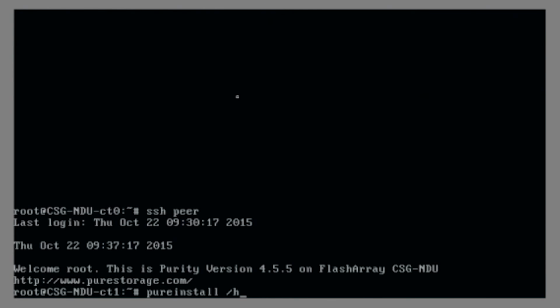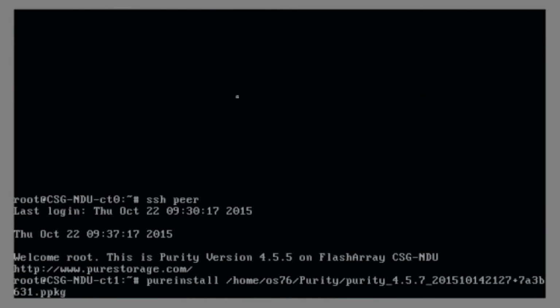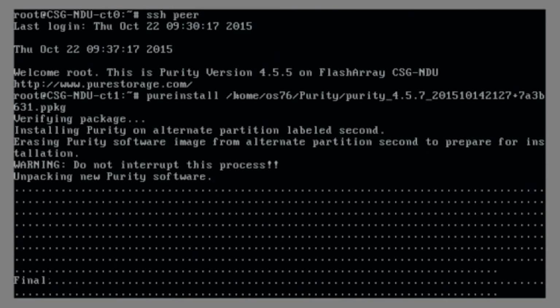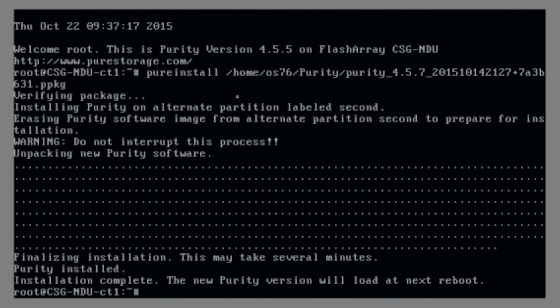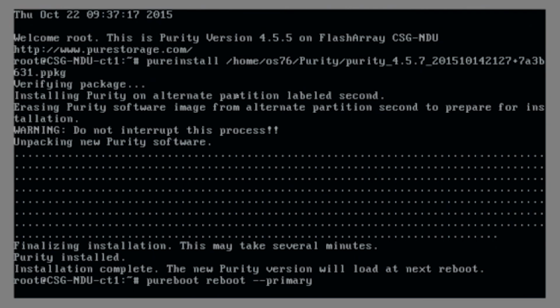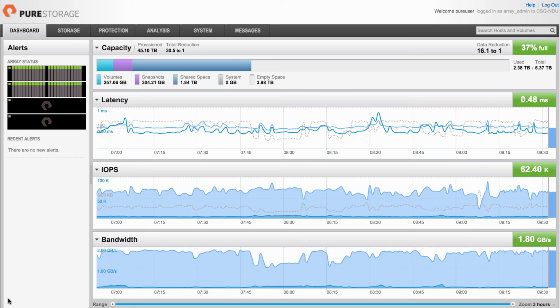Now we run the same pure install command as we did on CT0. The same process takes place and the new Purity package is unpacked and verified for installation. Once the installation completes, a reboot of CT1 is required for both controllers to be at the same Purity 4.5.7 version. The pureboot reboot primary command is issued and the CT1 controller reboots to load Purity 4.5.7 on restart. Quickly switching over to view the web management interface, we can see the controller has rebooted and is marked red to show that it is offline, and we are still providing all the performance of the workloads with no issue.